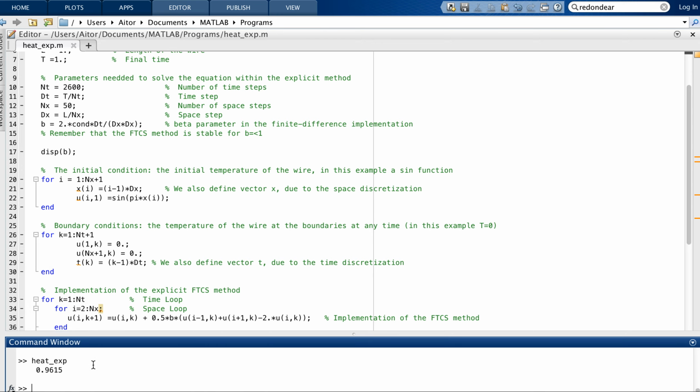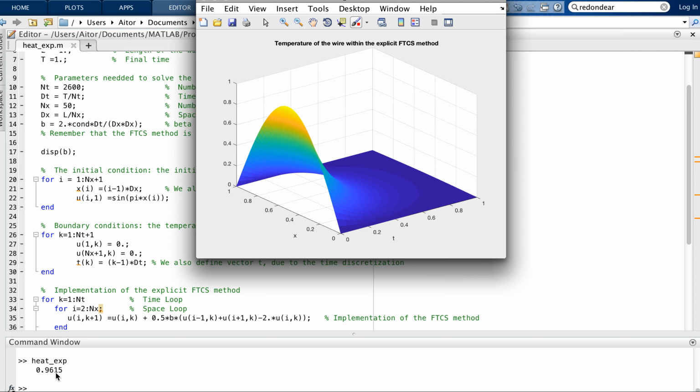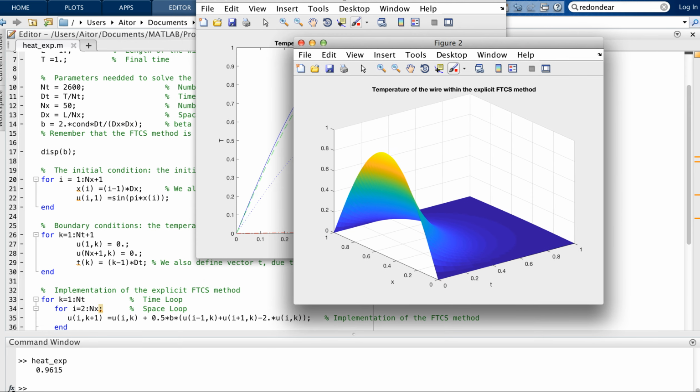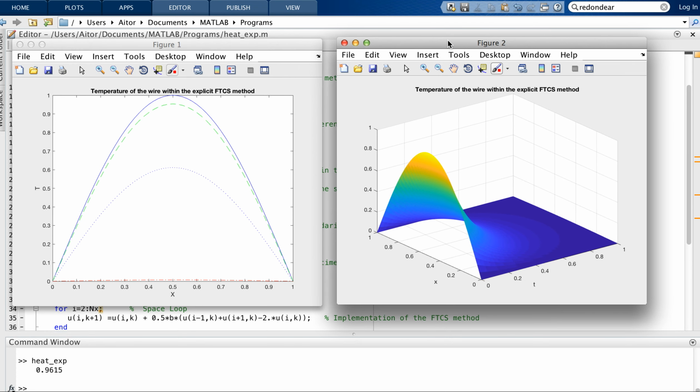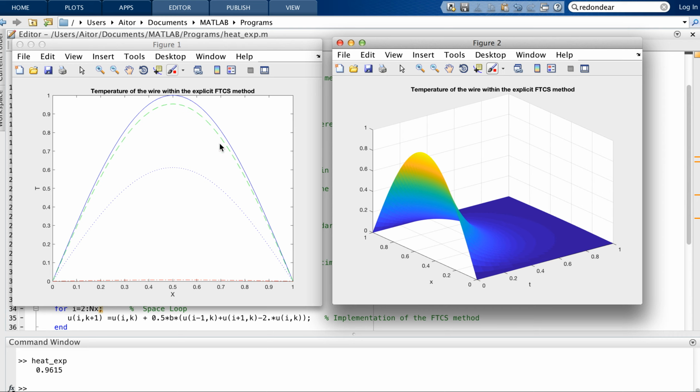Let's run the program again. You have a smaller b parameter. This is the one we have in this case, the smaller one. So the numerical method should be stable. And actually, the results we're getting are pretty much the same as the ones we had before, and that's a clear indication that the system is actually stable.